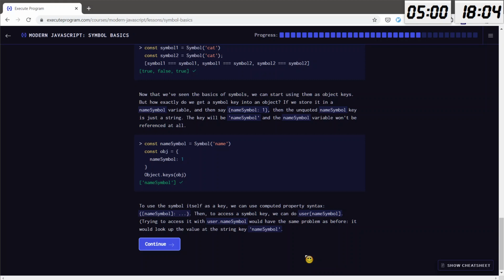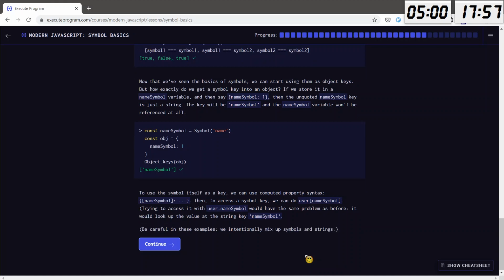So the computed key takes the symbol itself. Be careful in these examples. Okay, I will pause this. Okay, so I'm back. I will play the time. Okay, it goes.